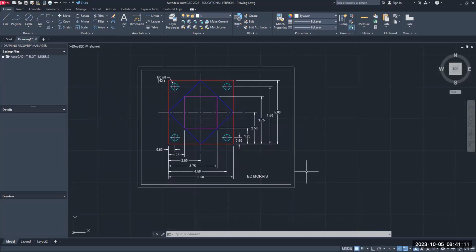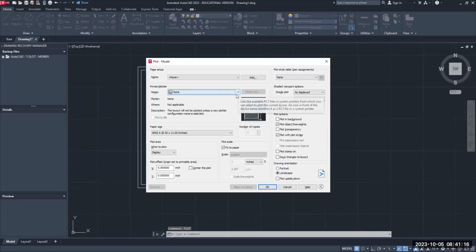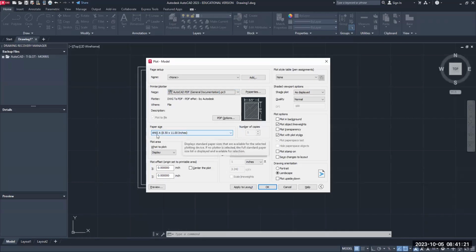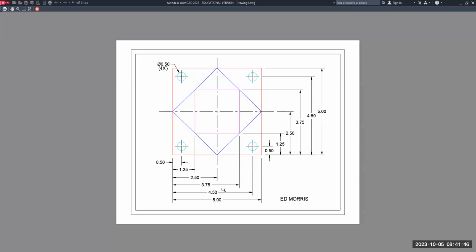I'm going to type in plot. Enter. I'm going to go back in here and select the name of my printer. Go ahead and select AutoCAD PDF. Where it says paper size, leave it as a size A. Where it says display here, go to window and then click on that corner and click on this corner. And we're going to center the plot. Make sure you hit center the plot. Preview. And I like that a lot better.